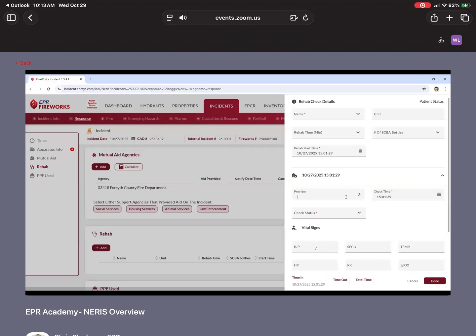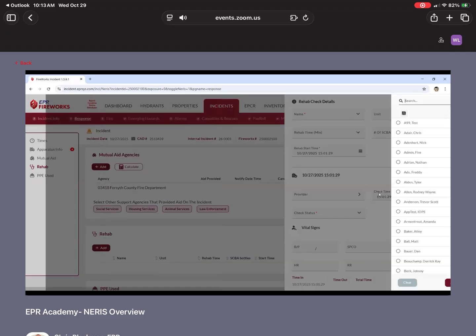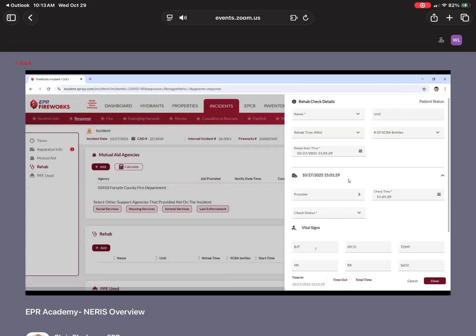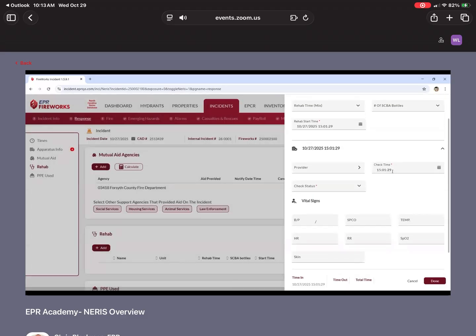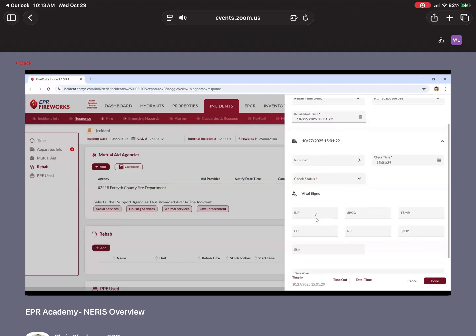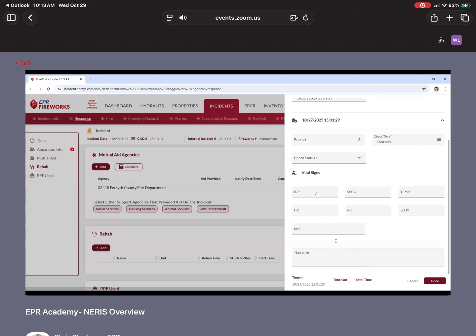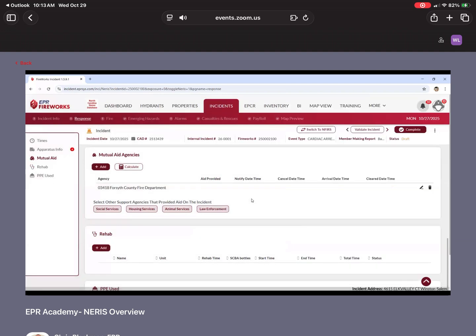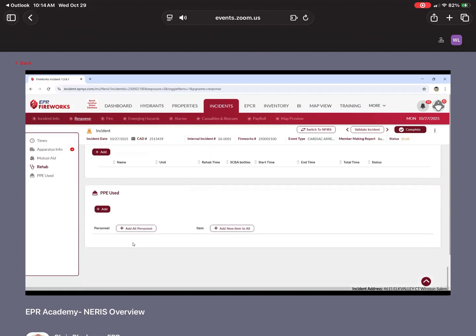The provider, you can say who was actually in rehab providing medical support or medical attention rather. When did they check in? And then the status of that person. So were they released? Were they sent to rest? Were they transported? Okay. Their vital signs, and then their skin color, and a narrative if you want to write a narrative for it. That is there as well. So that's rehab. It's pretty commonplace. You just add whoever went to rehab, and you can add as many people as you want.